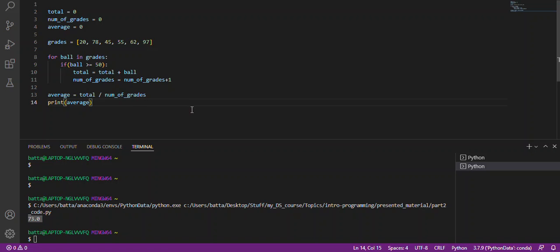I encourage you to go ahead and create your own examples, create a bunch of conditionals and loops to really understand the structure of these statements and how they logically work.